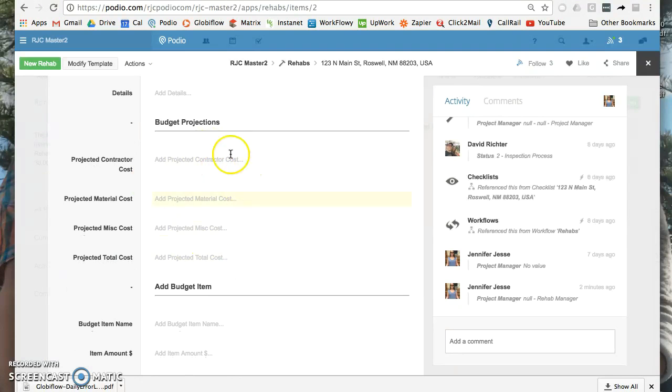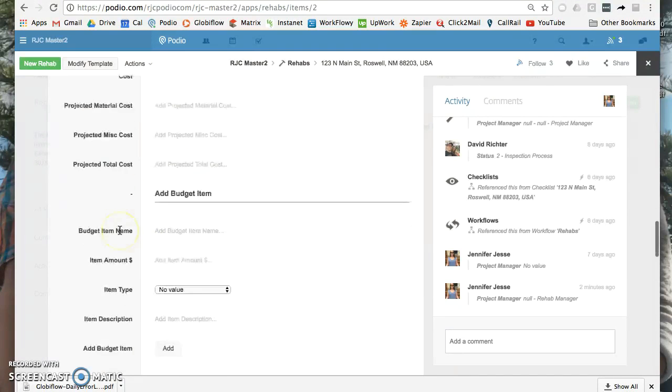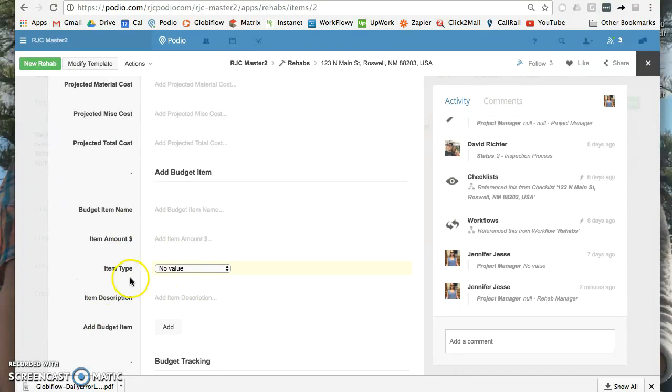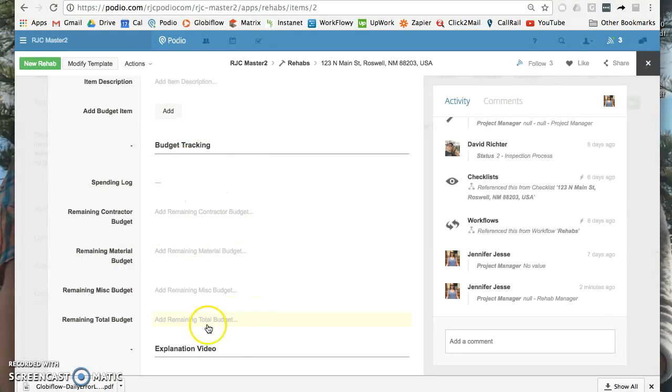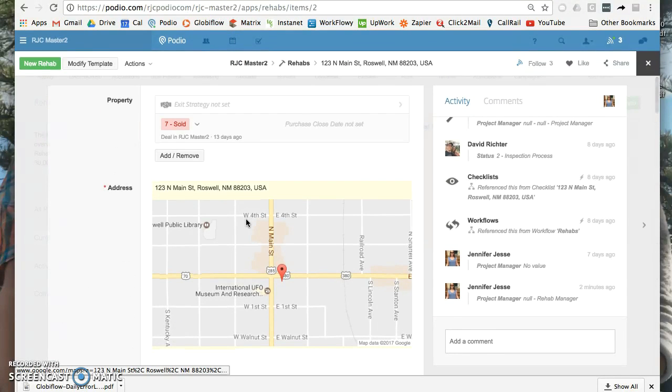This is your projections in the beginning before you start the house. This is where you can add your receipts as you spend, and then this tracking shows exactly what you're spending, how close you are in relation to your projections, and just gives you a good overview of the house. So there's our rehab apps, or rehab app. Let's move on to the checklist app.